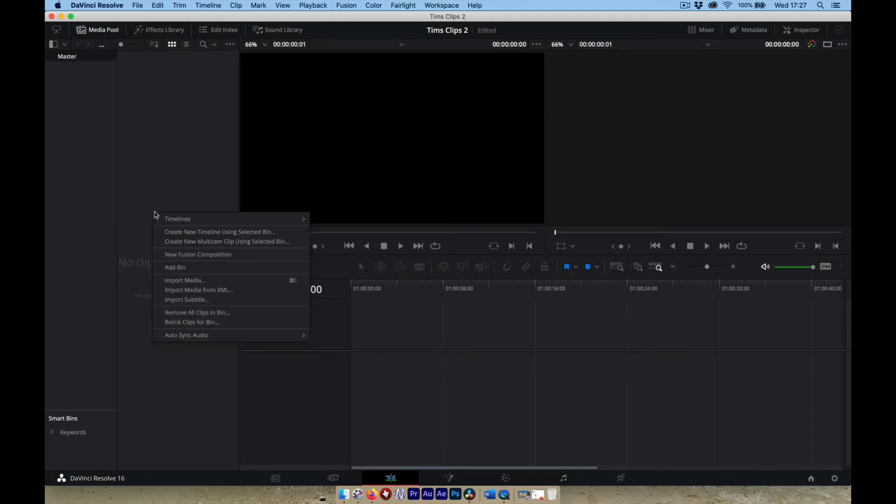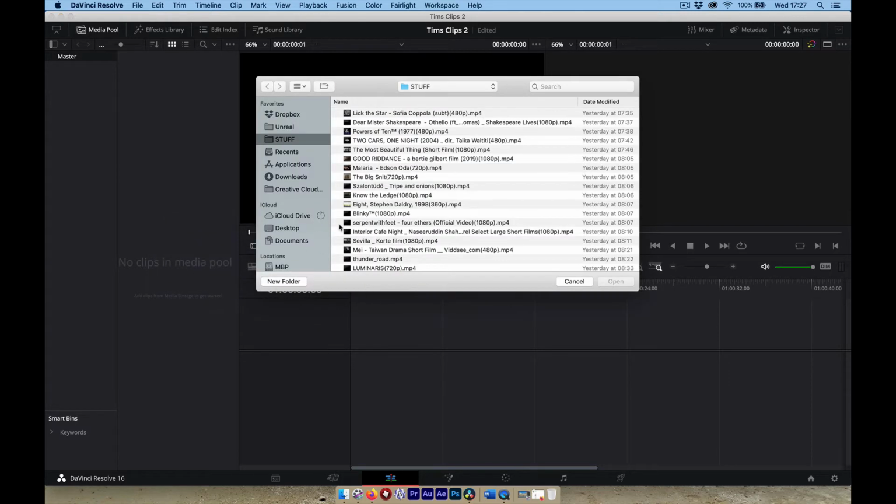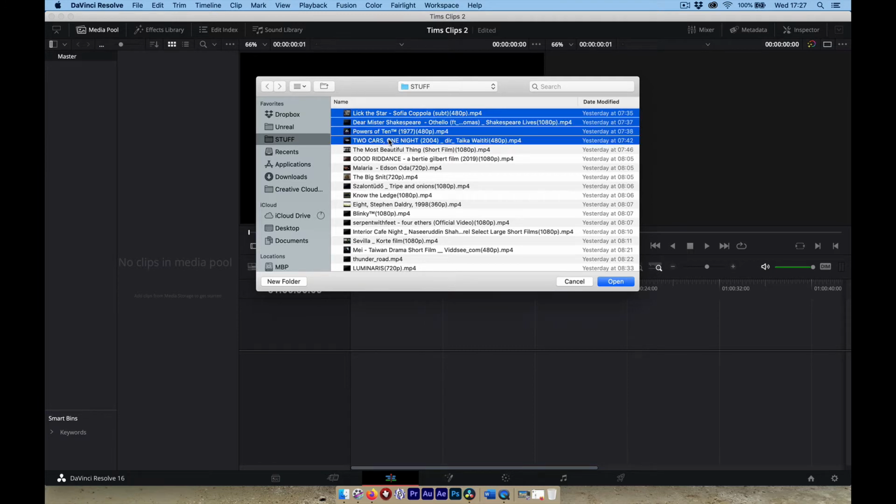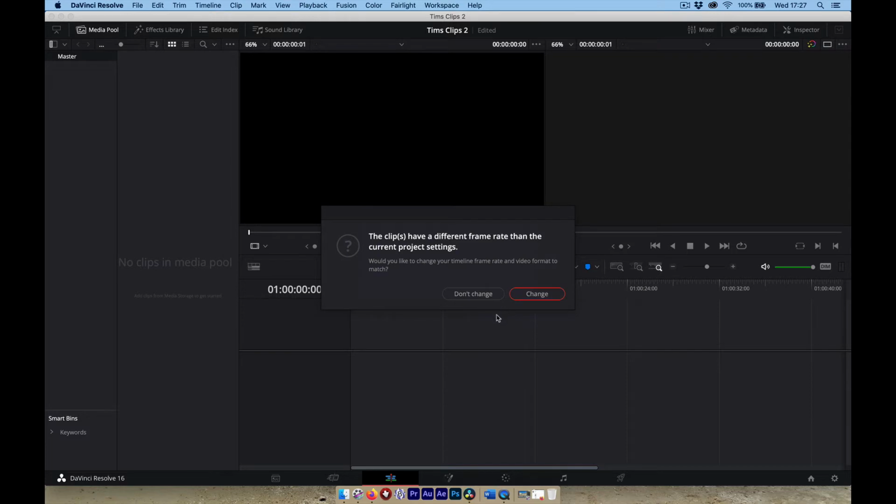If I click here, right click and choose import media, I'm going to go to the bin where I've got the September Shorts clips here. I'm not going to bring in all of them, but let's just say we'll bring in, arbitrarily, the ones I want to show clips from, these 4 pieces of work. Different frame rates. I've set this up already.